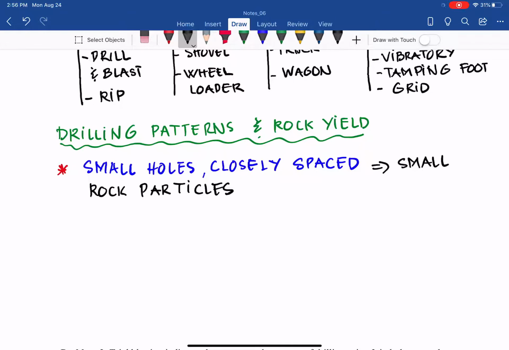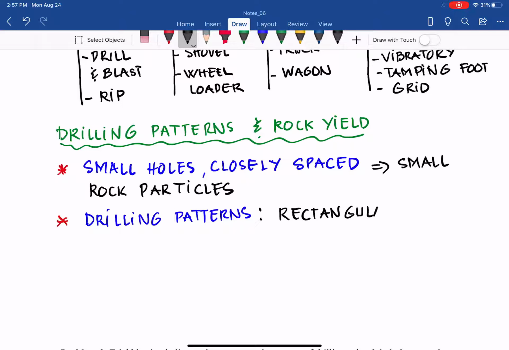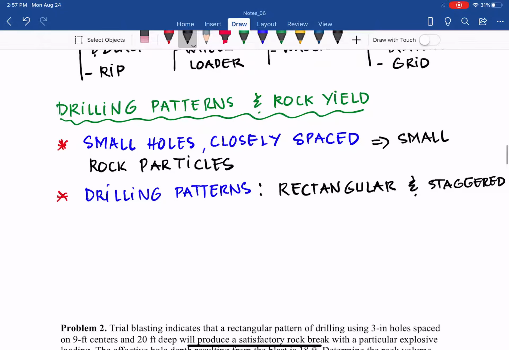And there are basically 2 drilling patterns: rectangular and staggered. So how are these 2 different?